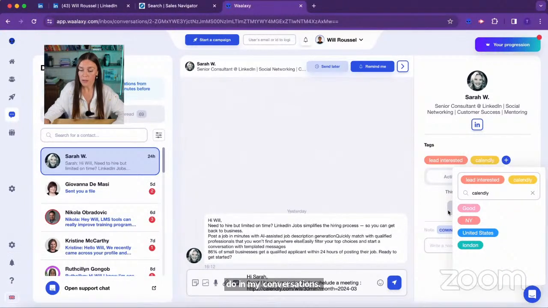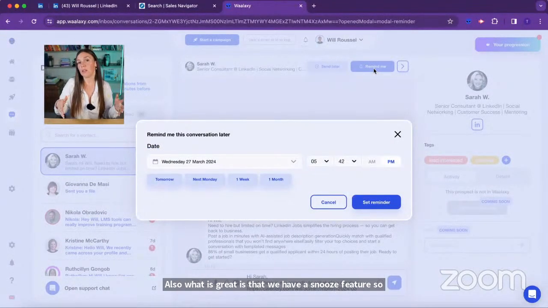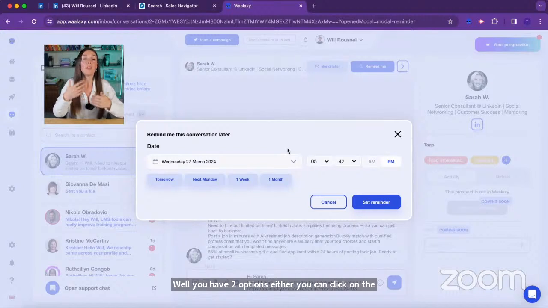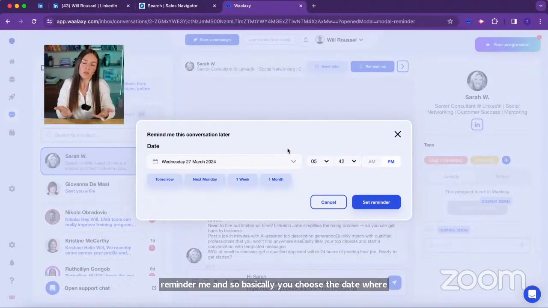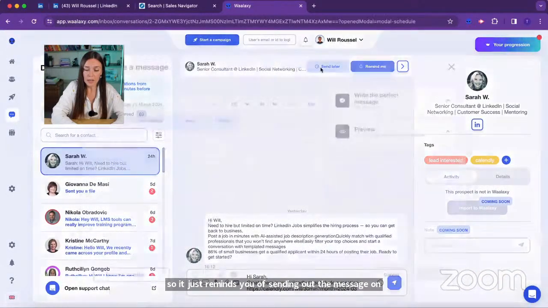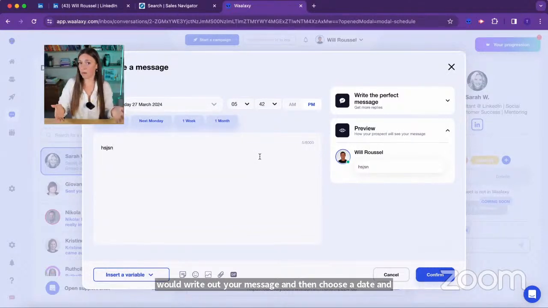Also, what is great is that we have a snooze feature, so you can remind me later. For example, I've contacted someone, that person is on holiday for a week, and they say, can you contact me next week? Well, you have two options. Either you click on remind me, and you choose the date where you want your message to pop up, and it reminds you of sending out the message on that day. Or you can send later, so you write out your message and then choose a date, and your message would automatically send out on that date.